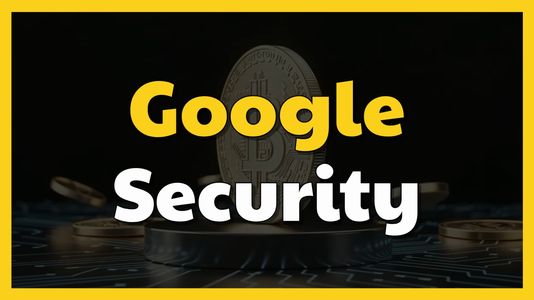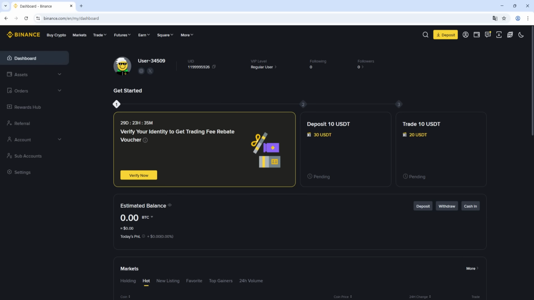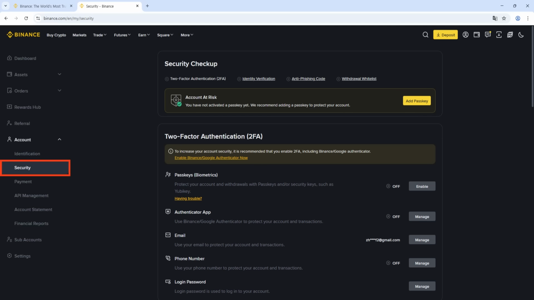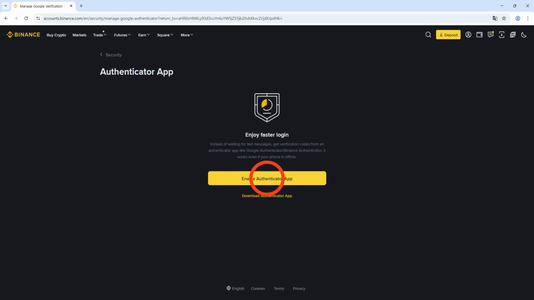Finally, I will guide you through how to set up Binance security settings. Now, let's go back to the PC screen. To set up security, click Account from the left menu, and then select Security. In this video, we'll set up security using an Authenticator app. Click Manage next to Authenticator app. Then click Enable Authenticator app.